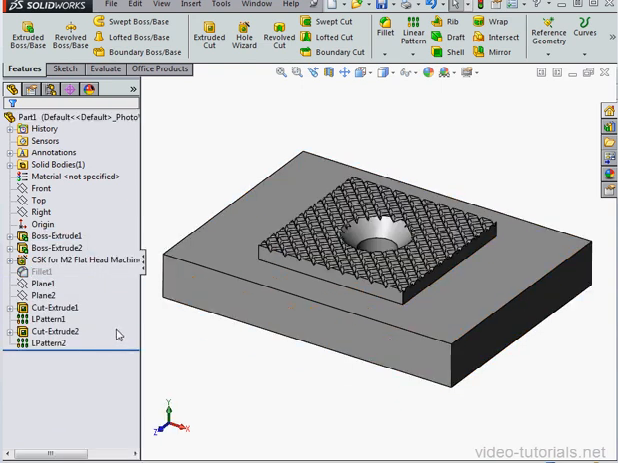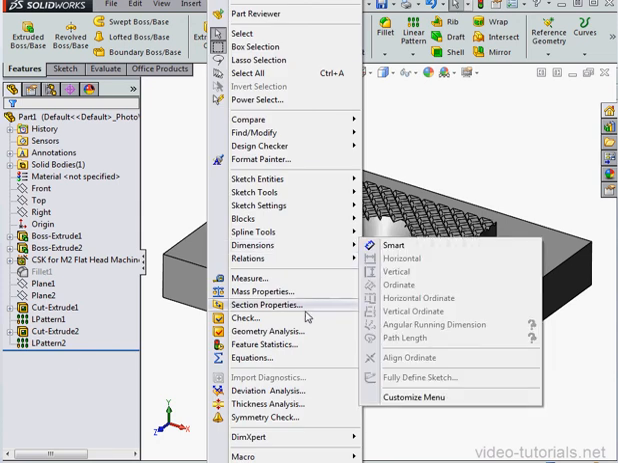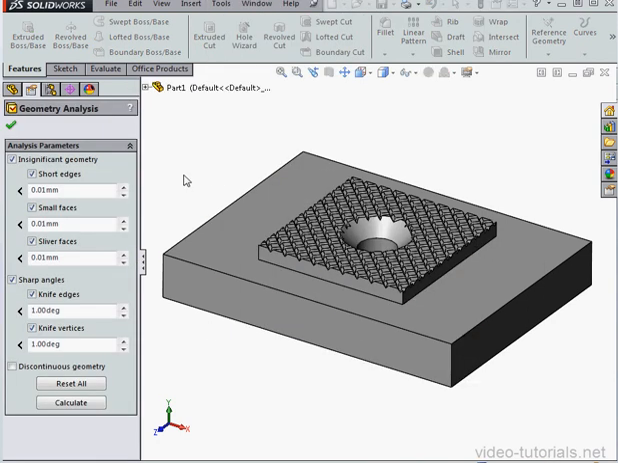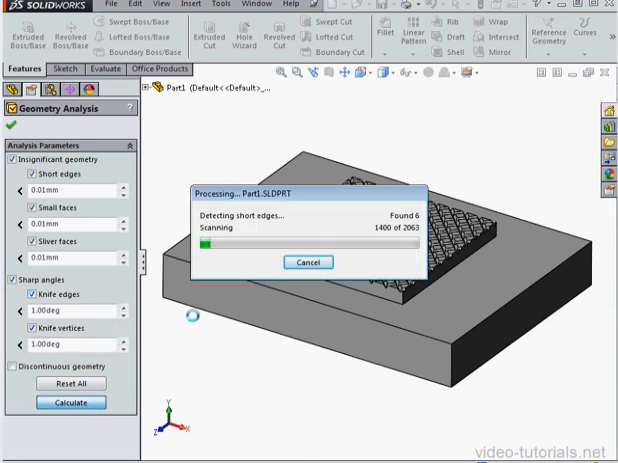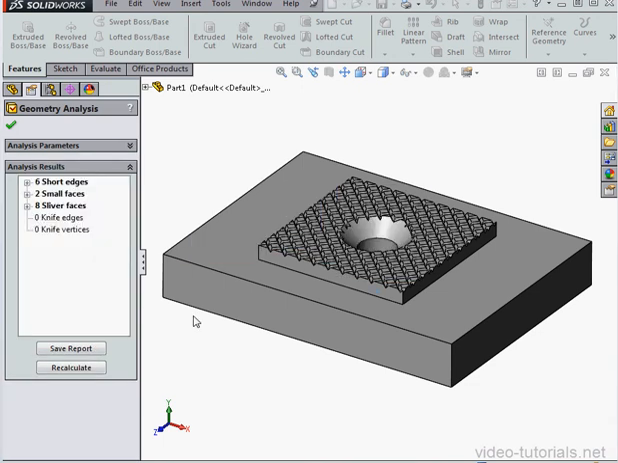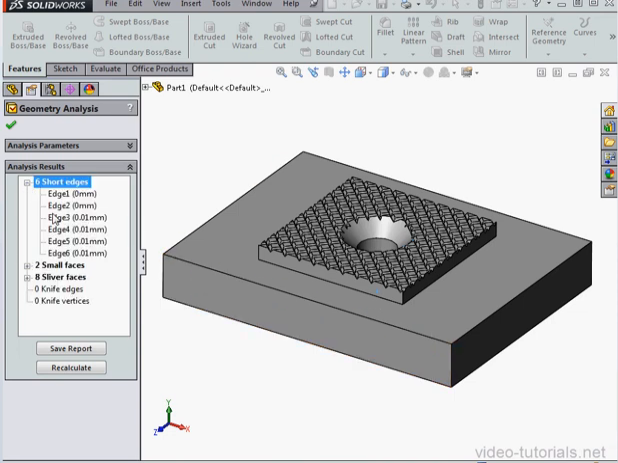Let me bring up a cosmetic pattern that I created already. Let's see what kind of problems the geometry analysis uncovers here with this pattern. Tools, Geometry Analysis. Use the default settings and click Calculate. SOLIDWORKS is processing my request. Takes a bit longer because there's a lot of edges to look through now. And surely enough, we do have a few problems. 6 short edges, 2 small faces, 8 sliver faces.